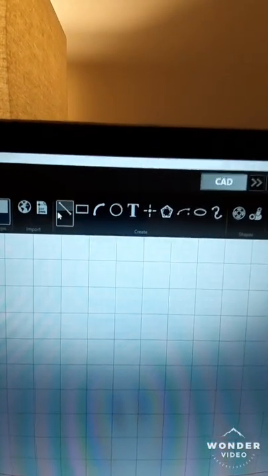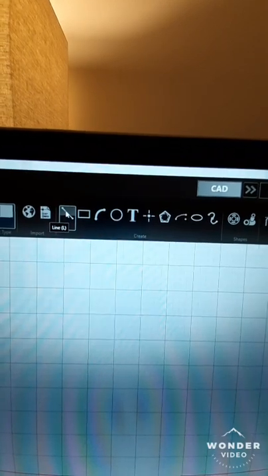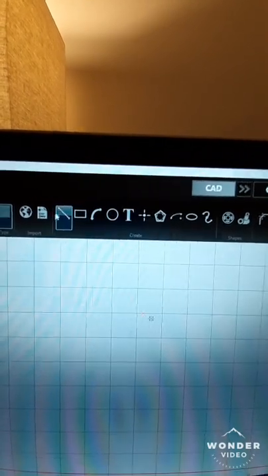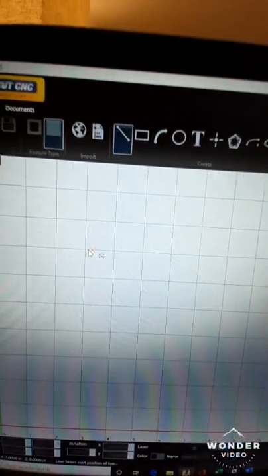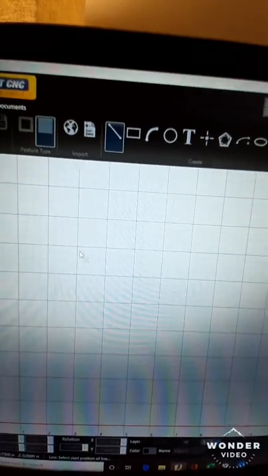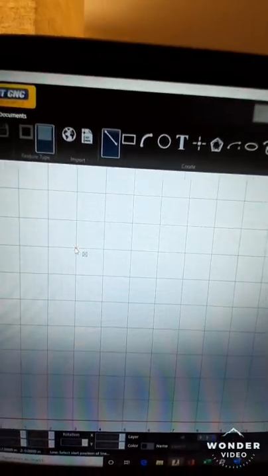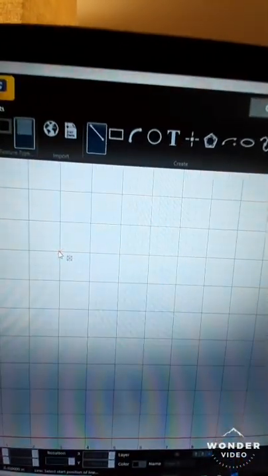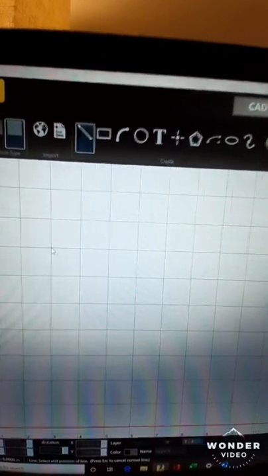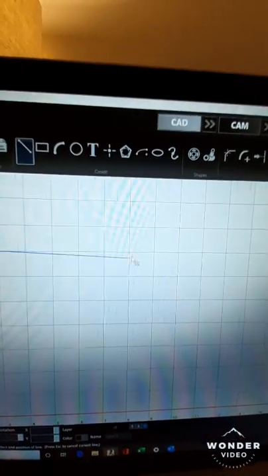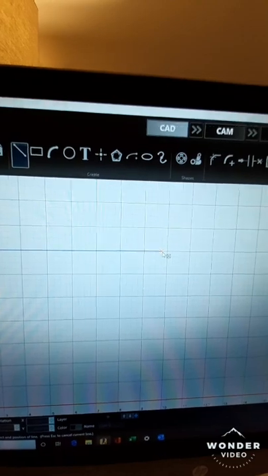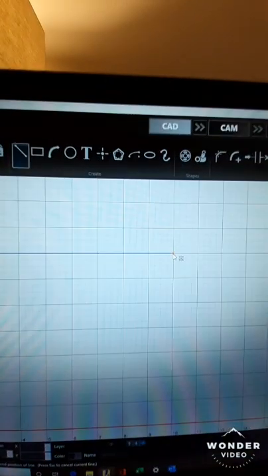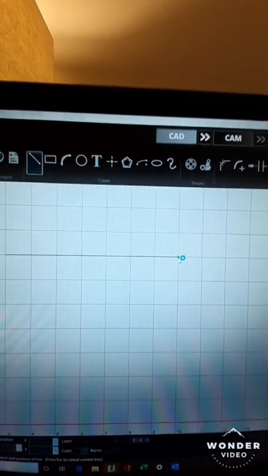So, to get started, we go to our line icon. We're going to highlight it. Okay? Now, as you can see, once we are in a mode, the cursor will also have a red X attached to it. Okay, and what we're going to do is we're just going to draw 4 lines. Length doesn't matter. We'll get into that later.